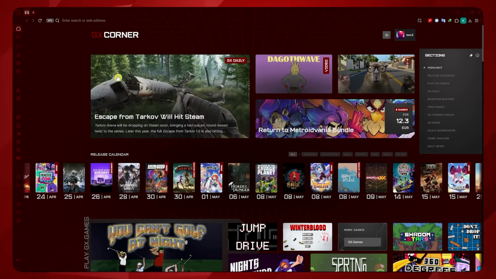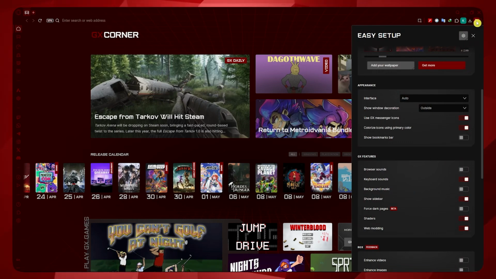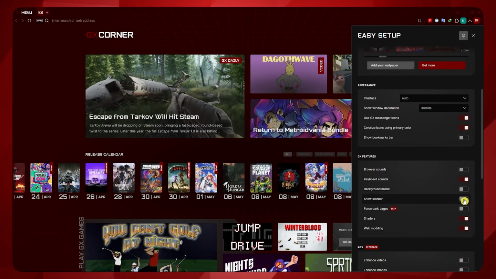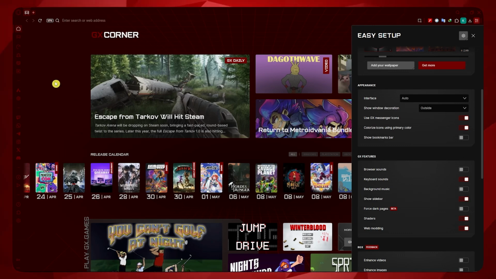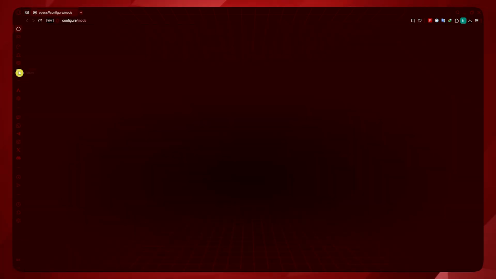just click here on mods right here in the sidebar. So if you don't have the sidebar, click here on the easy setup icon. From here, click on show sidebar, make sure it's enabled. Now, once you have this, click here on the mods icon.